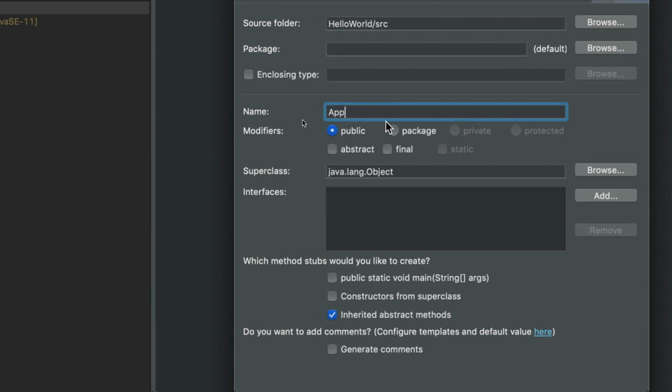It should have an upper class first name, and the rest of the letters in it should be lowercase, unless you've got multiple words, in which case each word starts with an uppercase letter. But we'll be seeing more of that later. For now, just call it App, A-P-P.